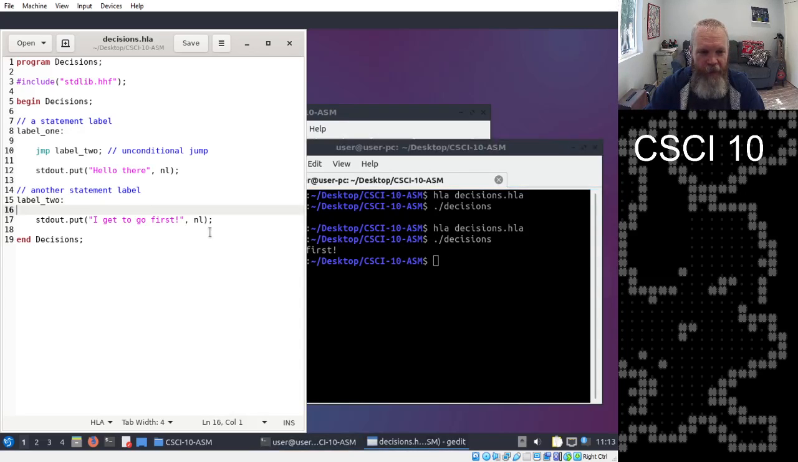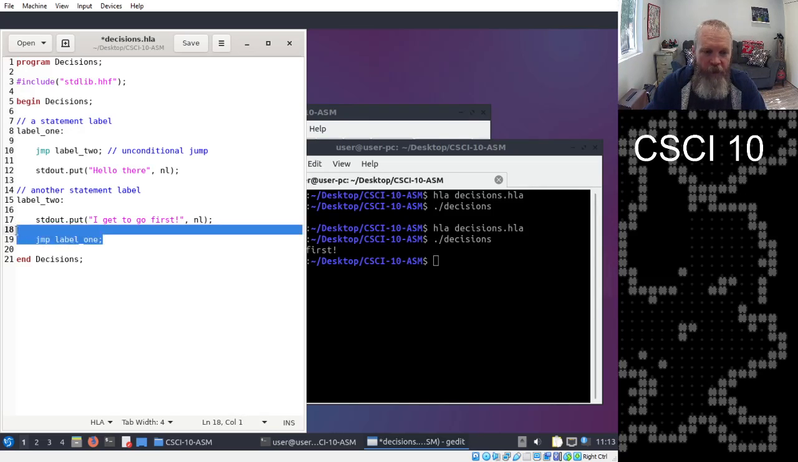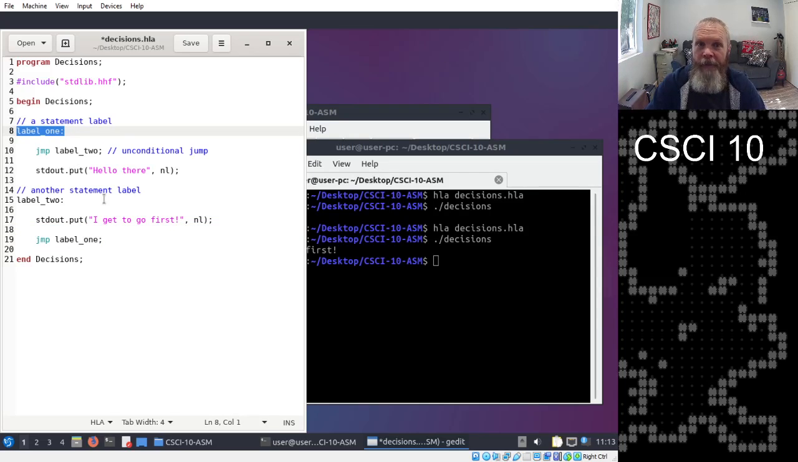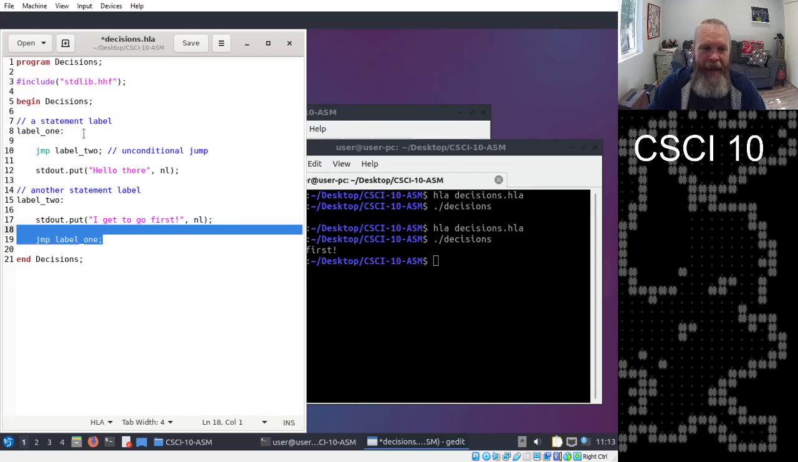So I get to go first, which is a consequence of jumping past 11, 12, 13, 14 to get to line 15 and begin executing from there. You can jump backwards. You probably shouldn't try this one at home. But if I were to jump backwards, you're making a loop. Now this is an unconditional jump, so this will jump backwards to label 1 and then begin executing from there, which will jump to label 2, which will print I get to go first, which will jump to label 1.